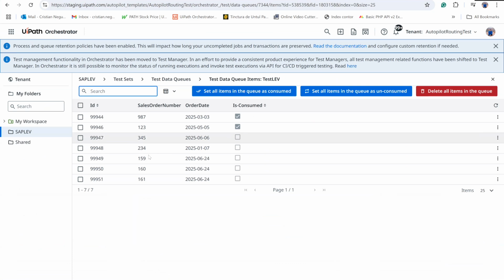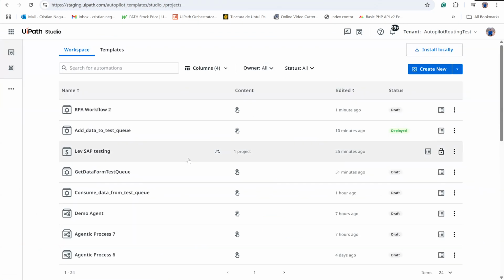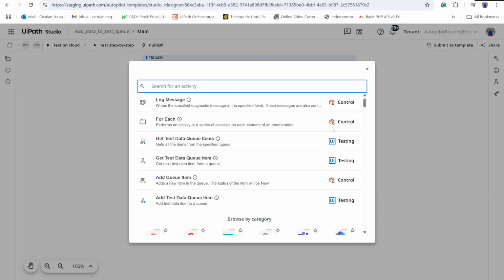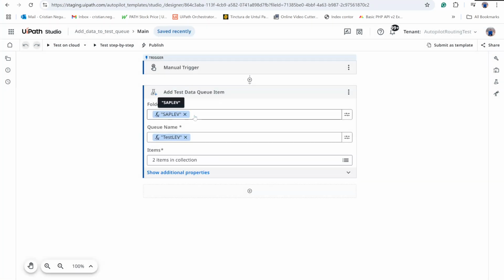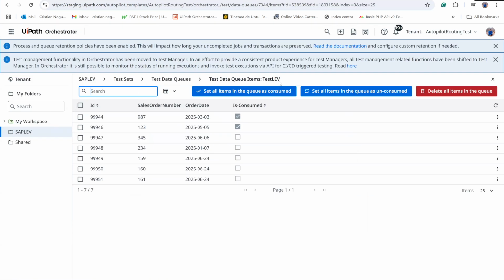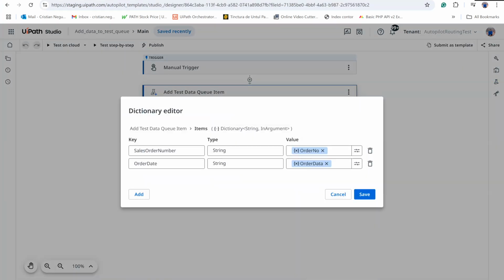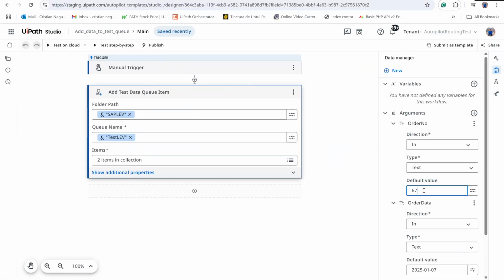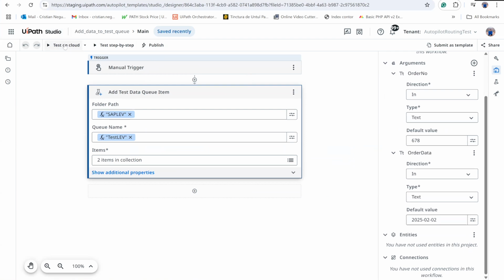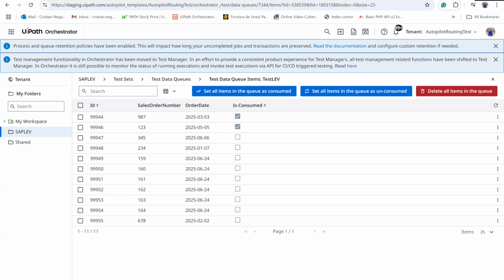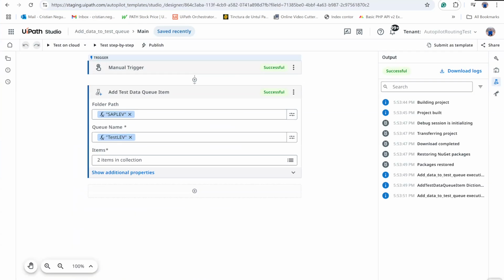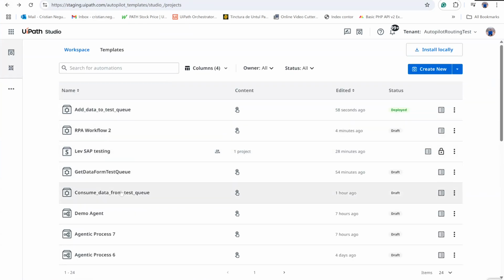Within Studio Web, add the Add Test Data Queue Item activity, under Testing, Test Data Queue. Specify the folder, such as SAP Lev, the queue name, Test Lev, and supply the 2 required arguments, sales order number and order date. For illustration, we enqueue 678 with an order date of 02 Feb 2015. After running the workflow, refreshing the queue reveals both the agent-generated items and the manually added entry. The queue now shows SAP-generated orders 162 to 164, alongside the manual item 678, 02 Feb 2015.